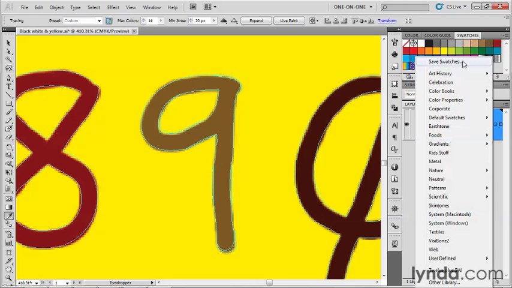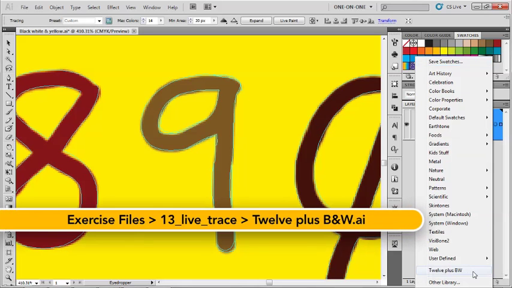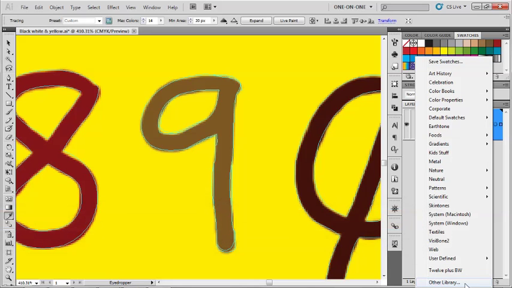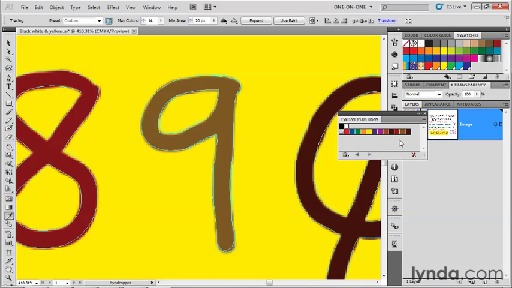What I want you to do is, instead of going through all those steps, might as well just load the swatches I've created for you. It's a file called 12+BW. You'll go ahead and select the other library command, by the way. Navigate into the 13 Live Trace folder, and then open this file, 12+BW.ai. I'm going to go ahead and just select this option because I've opened the file in advance, and that gives me this palette of swatches right here.